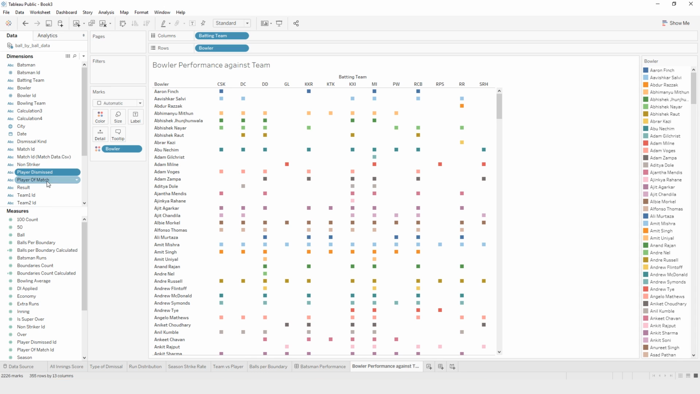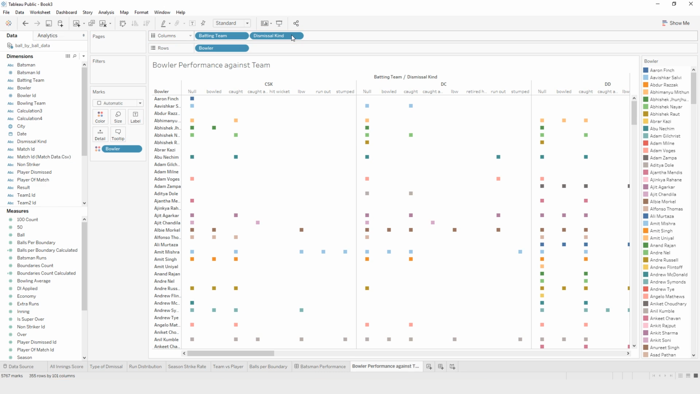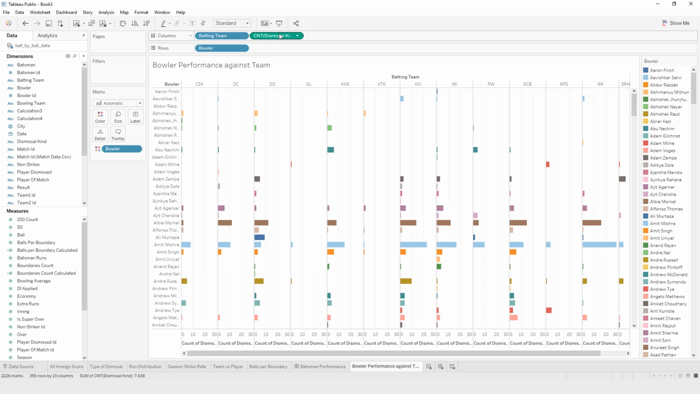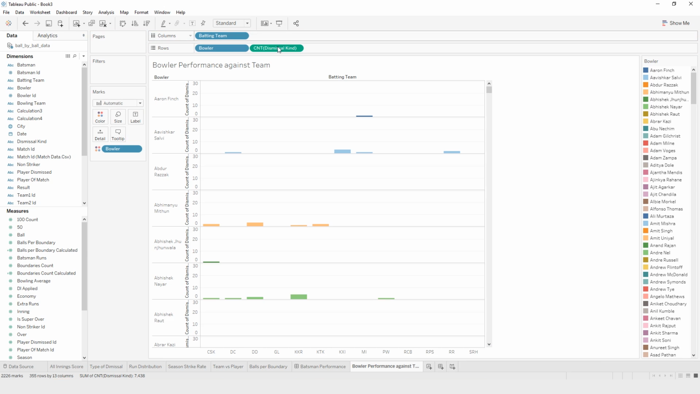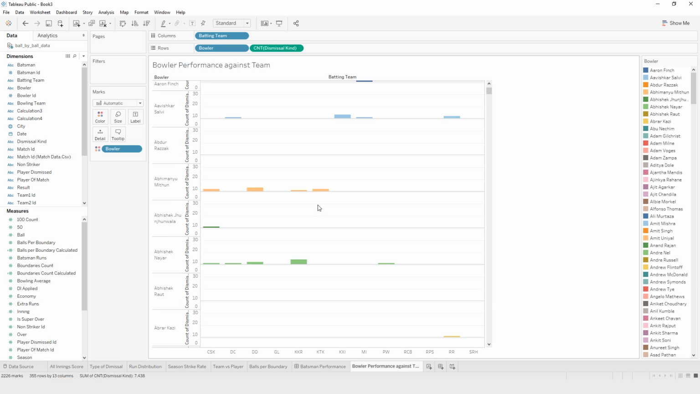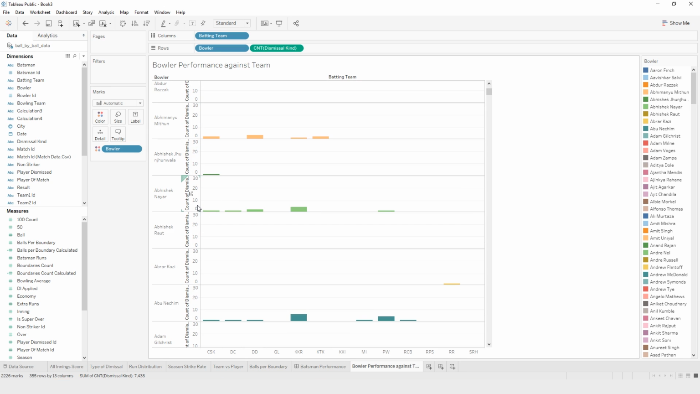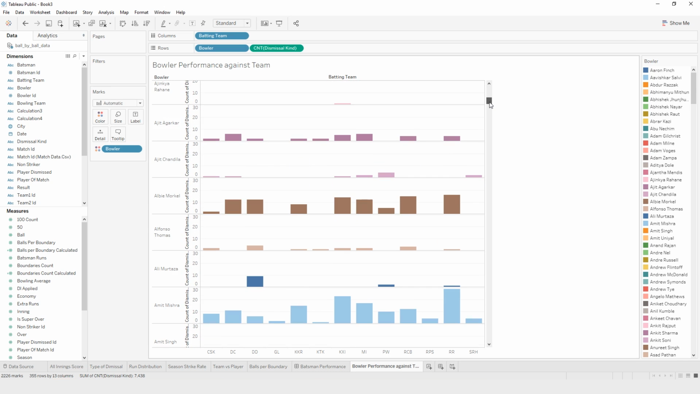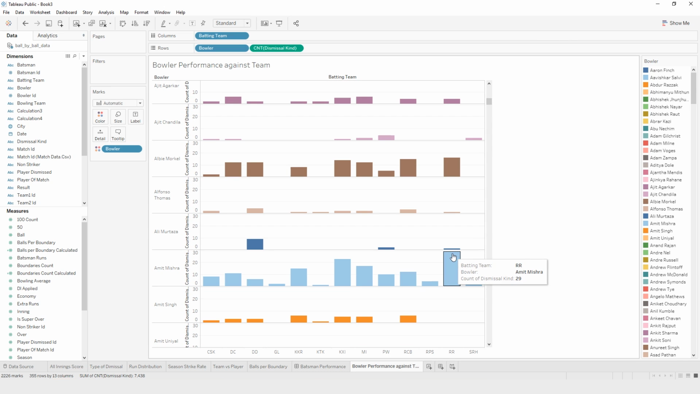No, sorry. We're going to bring on dismissal kind. We brought on dismissal kind, but I want to change it to be a measure and a count of the dismissal kinds. And let's put it here. So now we have a bar chart for the dismissal kind. You can see that it's going 0 to 30 for each of these. And that's because we have some that go all the way up to 30 against a team.